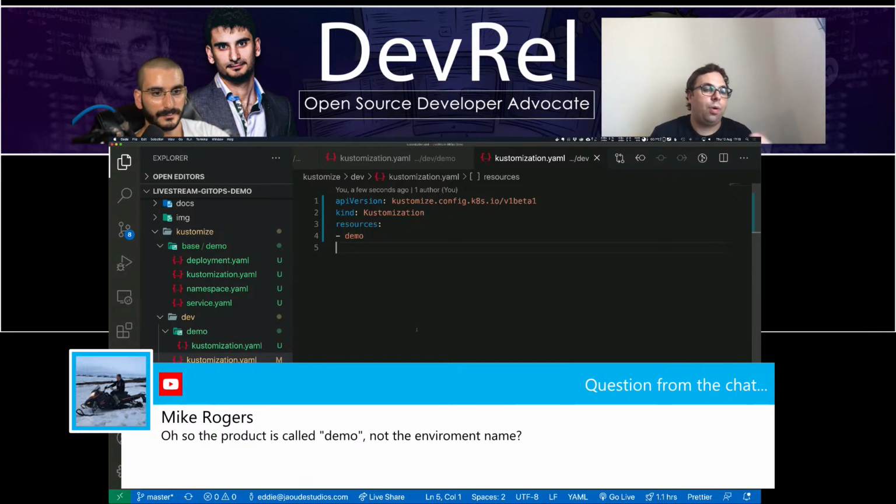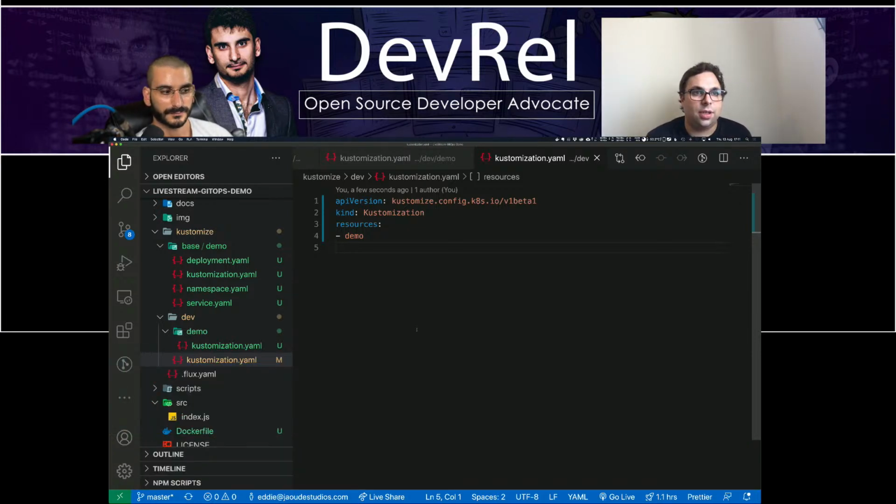So the whole premise behind this, again, with GitOps, is we want to declare things in Git. All we're doing is declaring what we want environments to look like. Okay, Mike gave the thumbs up, so that's good.